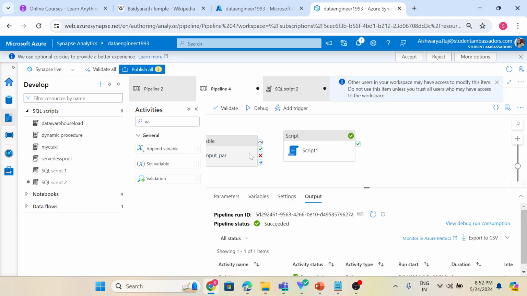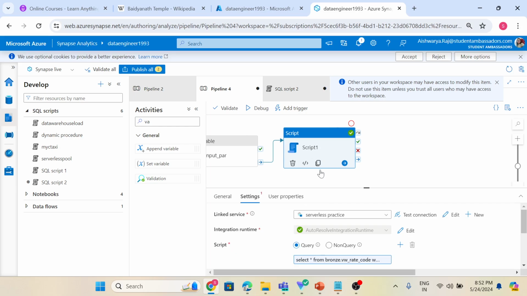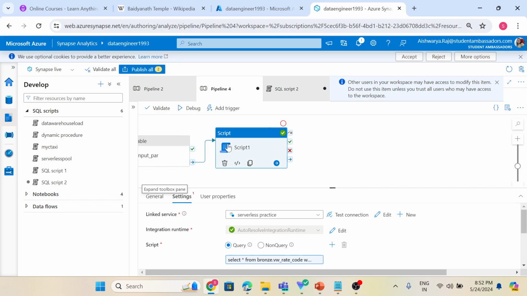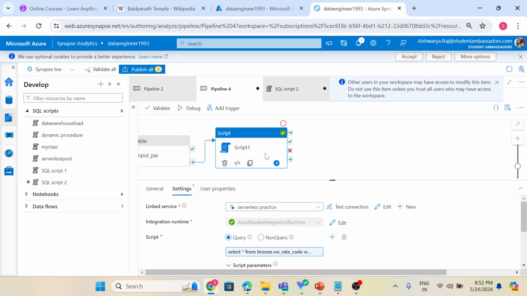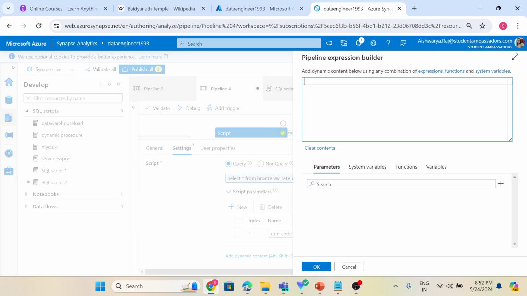Okay, now I am just making a connection. Now come to the script activity. I created one variable and assigned a value 4. Now in the script activity, click on settings. In the rate code, instead of passing this value directly, we can use dynamic content, and in dynamic content click on variable and choose the variable.